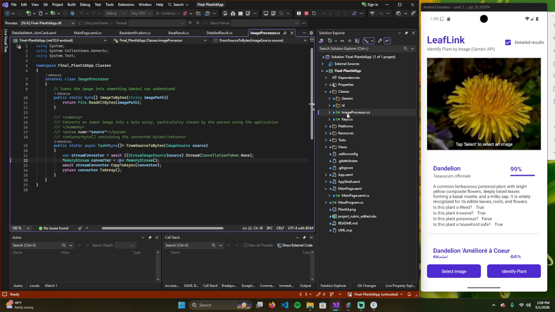Okay, moving on, we have our image processor. The image processor basically takes images and turns them into something that the Gemini API can interpret, such as byte arrays right here. We take string paths and we'll turn them into bytes. And then we will also take image sources from the UI and turn them into bytes and send them to Gemini.